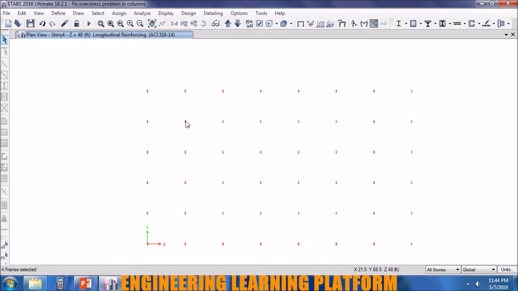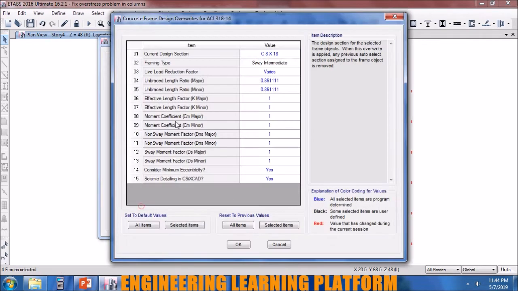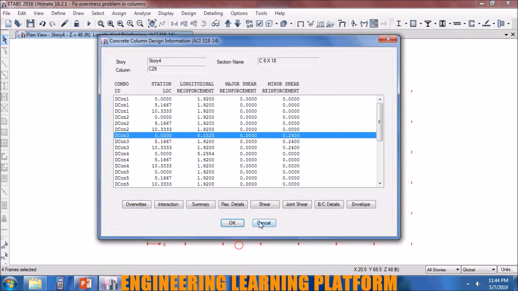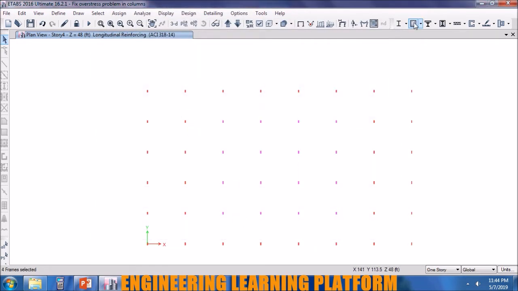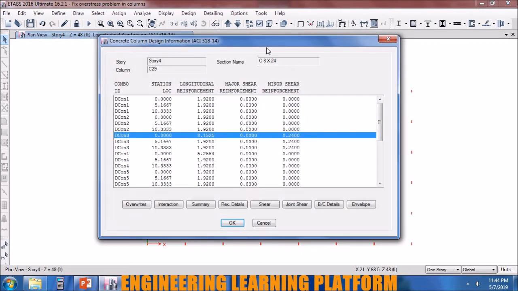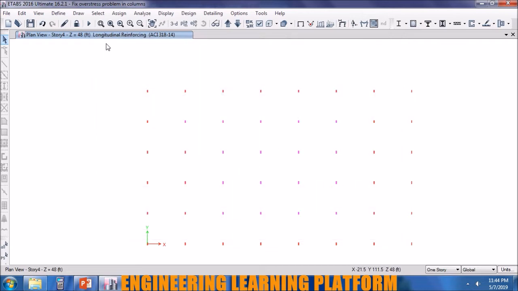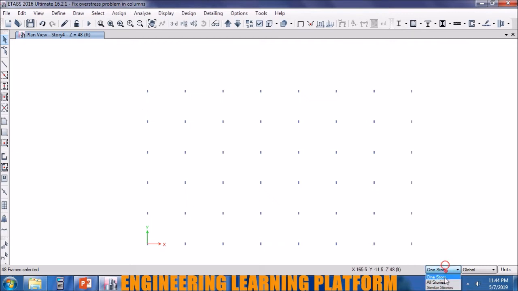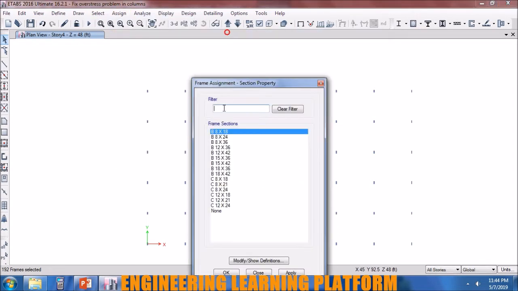It's already selected as intermediate. Now we'll try to increase the cross section and see if the cross section works for the particular column. The column has now passed at a size of minimum 8 inch by 24 inch. Since the cross section has to be uniform as per architectural requirements for this particular case, let's make them 8 by 24.